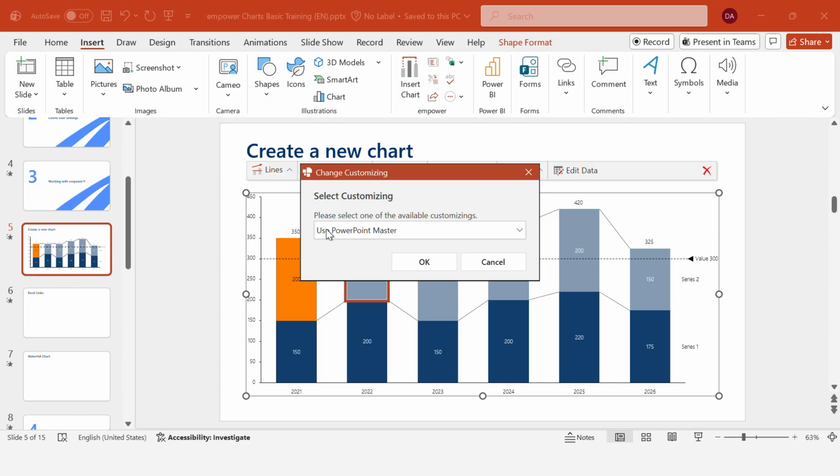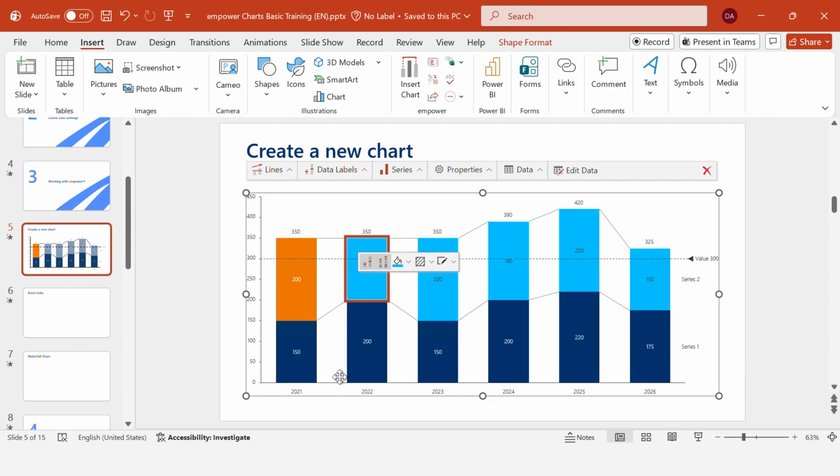But I wanted to explain this Use PowerPoint Master customizing, because this is what we call a flexible customizing that adapts the colors and settings from the currently used master. So if you're working, for example, with another master and want to use the colors that are set up there, then you can simply do it and click on OK, and now you can see that the colors and everything is changing to the colors that are set up in the master that I'm working with right now.